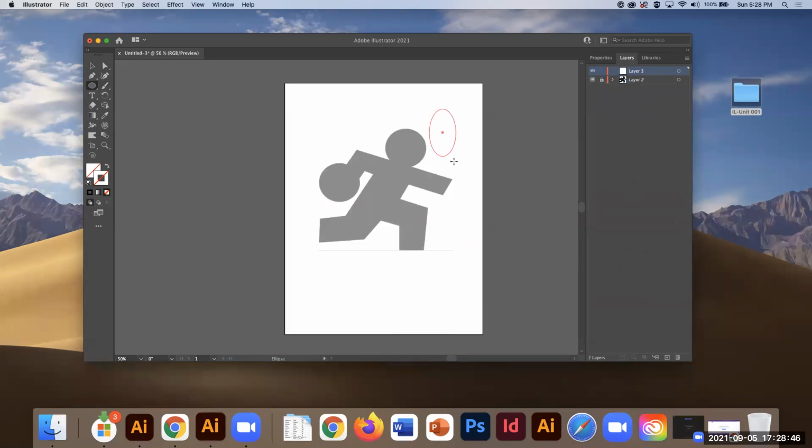If I use the ellipse tool, it will create an ellipse. If I hold down Shift, it'll create a complete circle. Make sure that you have a fill and stroke. If you hit D, it will give a white fill and a black stroke. I'm going to hold down Shift to constrain the proportions of what I'm changing.